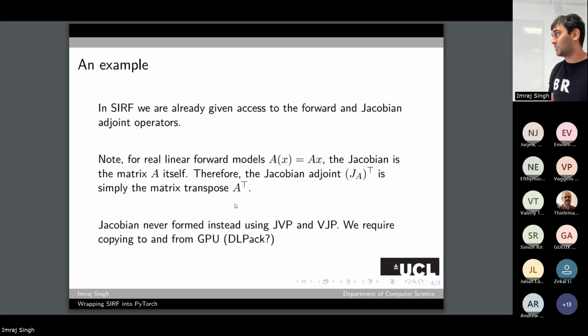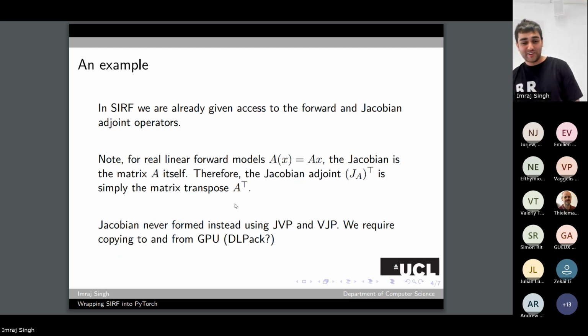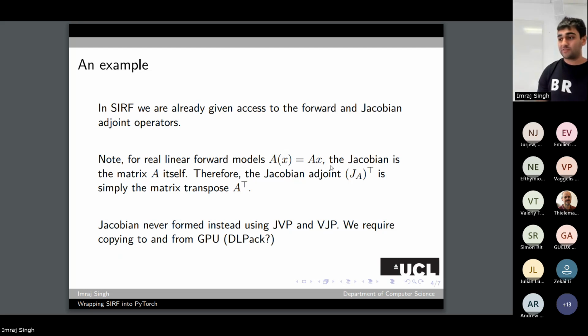We never compute the Jacobian itself. We just compute the application of a vector on your Jacobian, or your Jacobian on the vector. I said the same thing twice, I was going to say it the other way around. And then what's very important to notice also is that in SIRF, we have some data container type, which is not necessarily compatible with that in PyTorch.